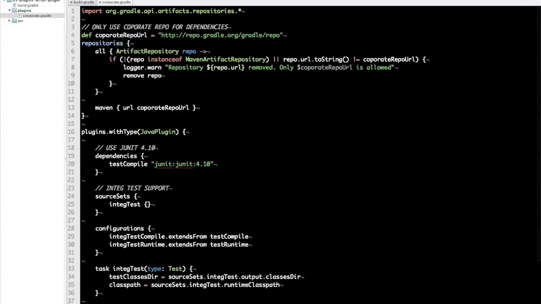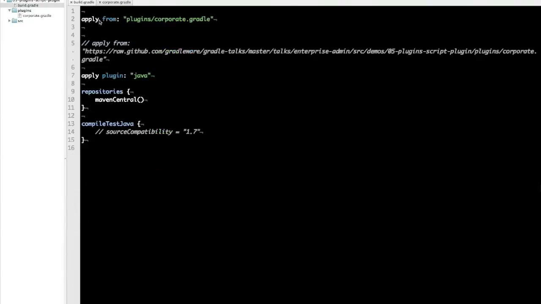So that's the implementation of our plugin. And to bring that in, we can just use this apply from statement. It's just like this code in this file existed right here. And that's probably in this context really only useful for developing these kinds of standards. What we want to do is apply this in a more general way across different projects, and having this file checked into the source tree doesn't really help us there.